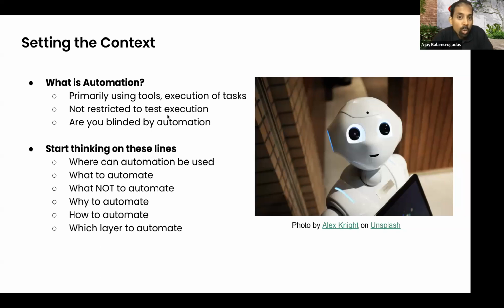Is it restricted to test execution? Anywhere in this world, has anyone told you automation means do only test execution? Everyone is again agreeing. Okay, good. So no one has told that automation means restricted to test execution. Then why are we thinking automation is equal to test execution?